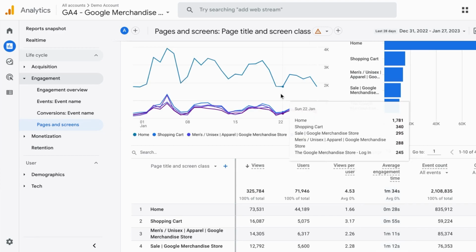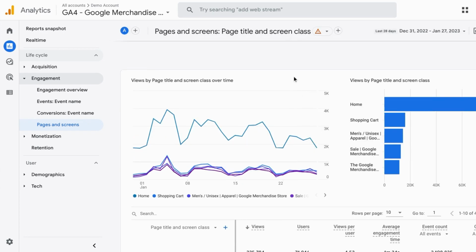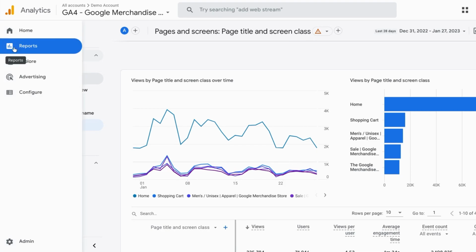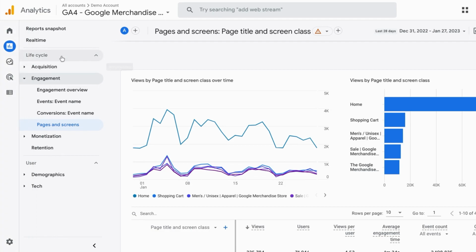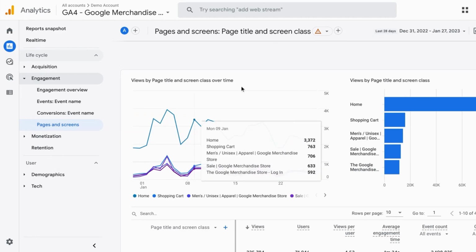So here's the page report in Google Analytics 4. And there are a couple ways that you can arrive on this report. From the left navigation, if you click on Reports, and under Lifecycle, Engagement, Pages and Screens, this is where it'll take you.